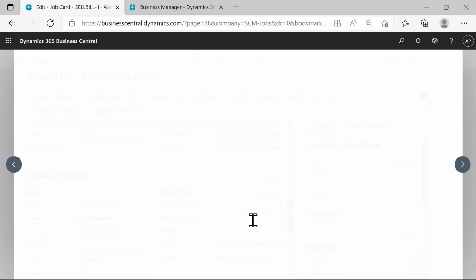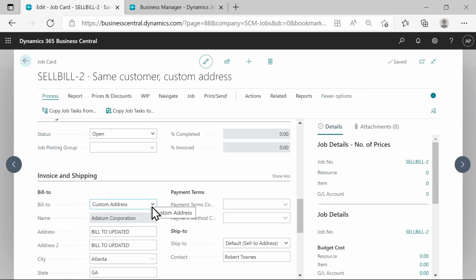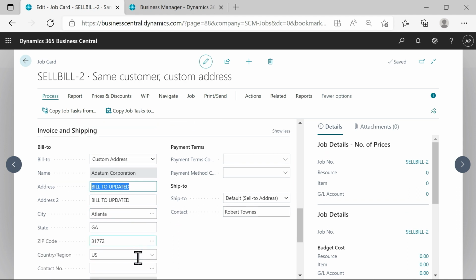Alternatively, they can keep the existing customer but modify the address, a custom address, and now the project manager can change address, address to, and other fields here.